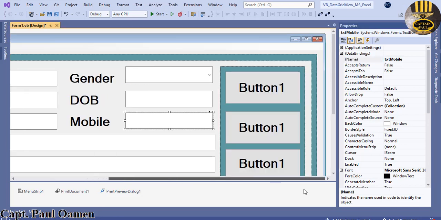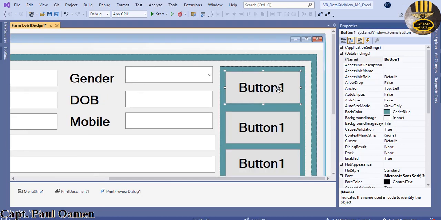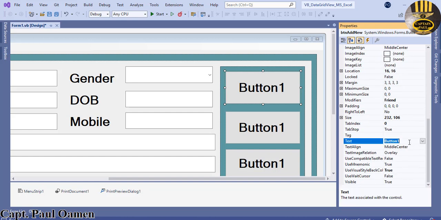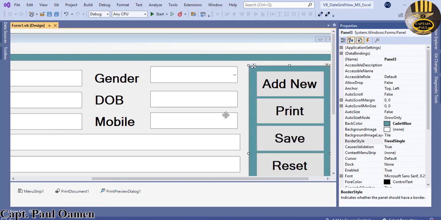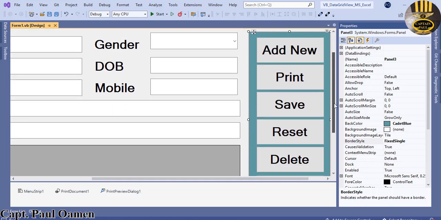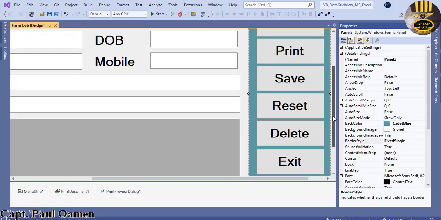Now let's come here to the buttons, and here that's going to be add new, btn add new, and this is going to be add new. The text content on it will be add new. Okay, we just had to speed that up. So those are all the buttons I intend to use. In total there are 6.